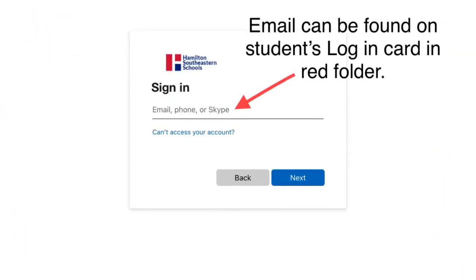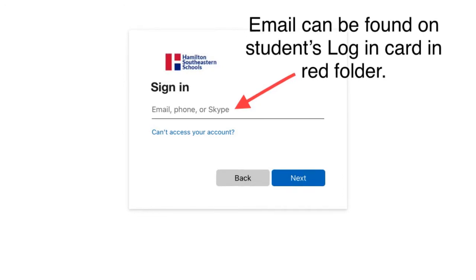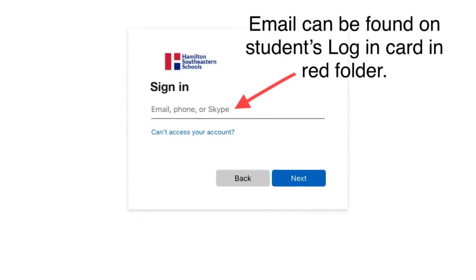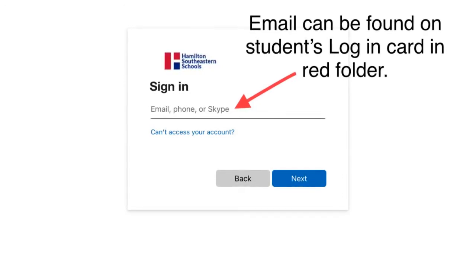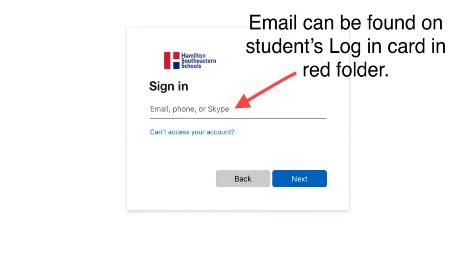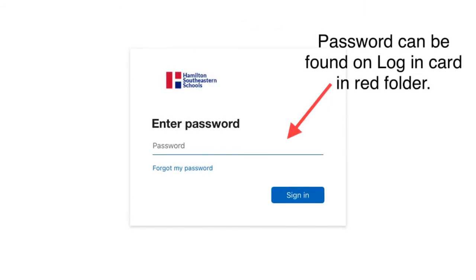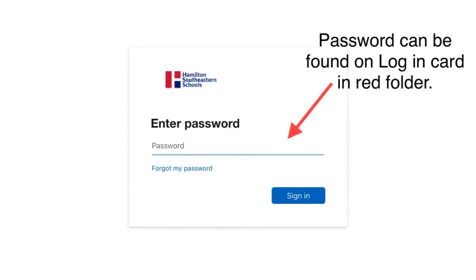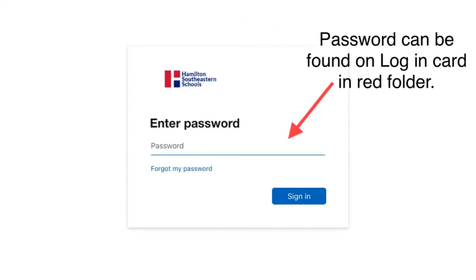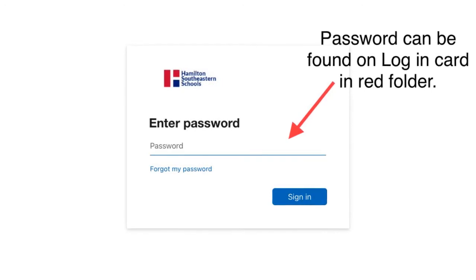Next, you'll be prompted to enter your child's HSE email. Their email address can be found on their login card inside the pocket of their red folder. The password can also be found on that same login paper in the red folder.